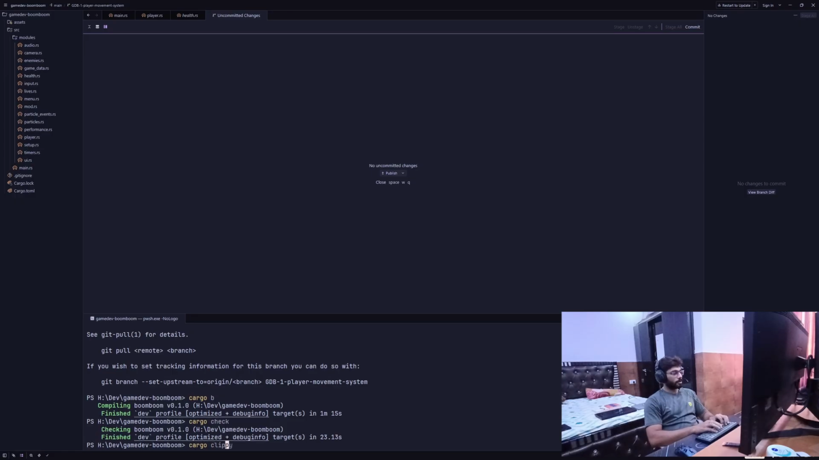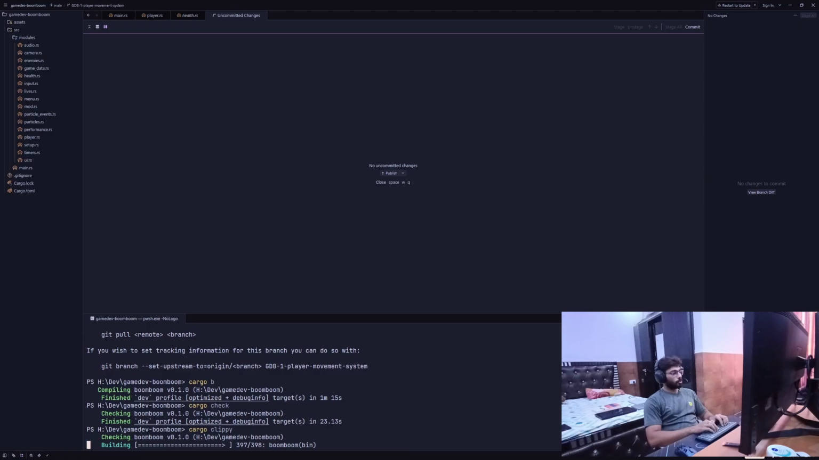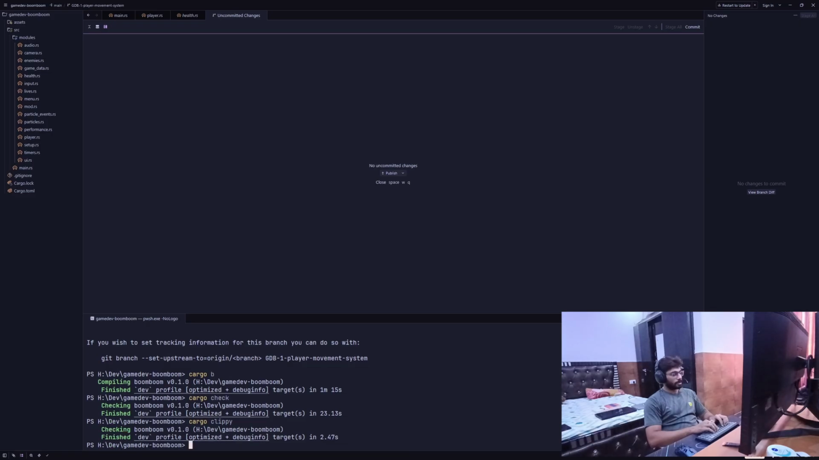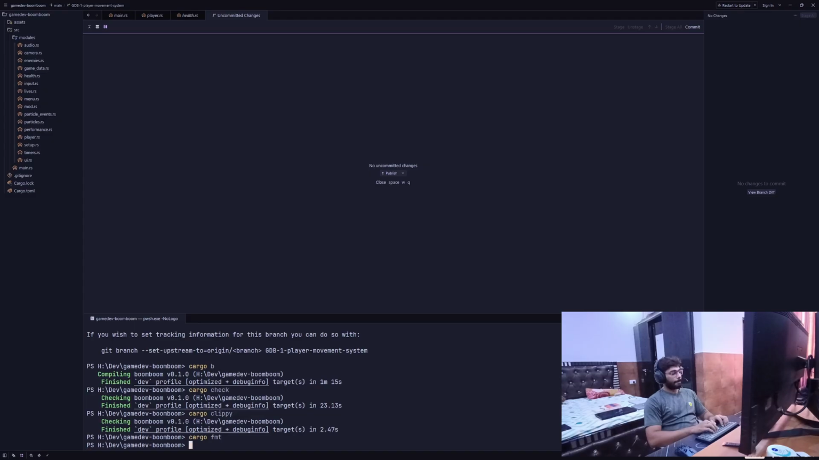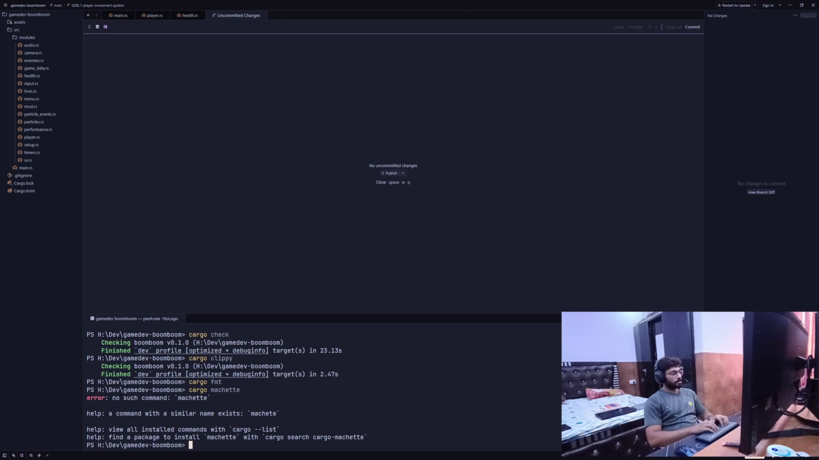Cargo clippy. Here we go. Nice. Cargo clippy. Cargo format. Is there something in it? Yeah, it does not match it.